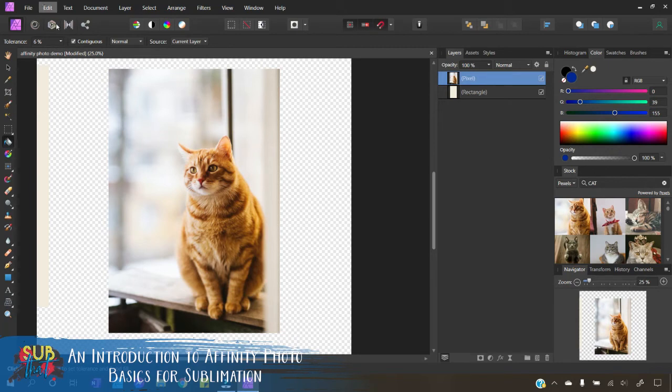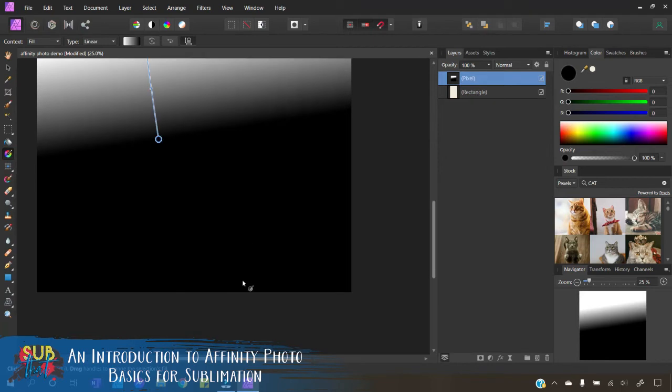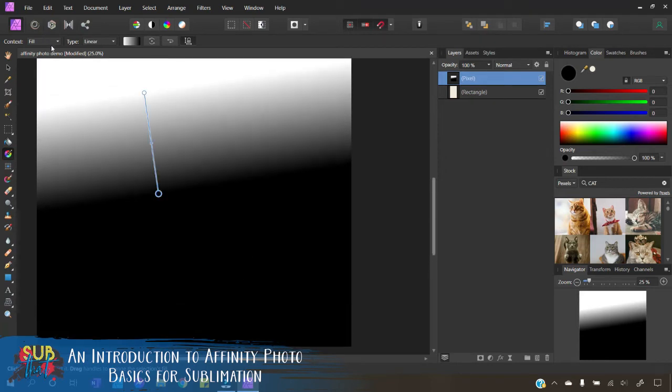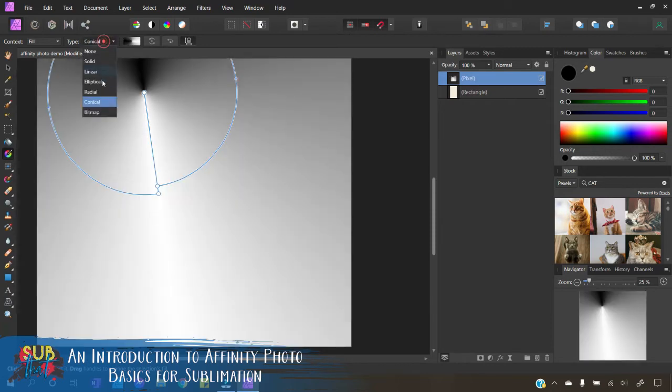If you just use Control or Command Z on your keyboard, it undoes it a little bit faster. Okay, your next option is your gradient fill tool, as the name would recommend. It does in fact apply a gradient over top of your entire shape. You can choose the context of that, whether it's your fill or your stroke of your object. You can also choose the angle. So you could have radial, you can have conical, and you can also choose bitmap.